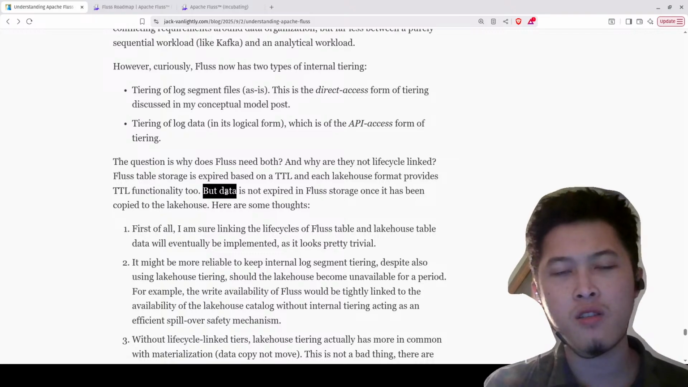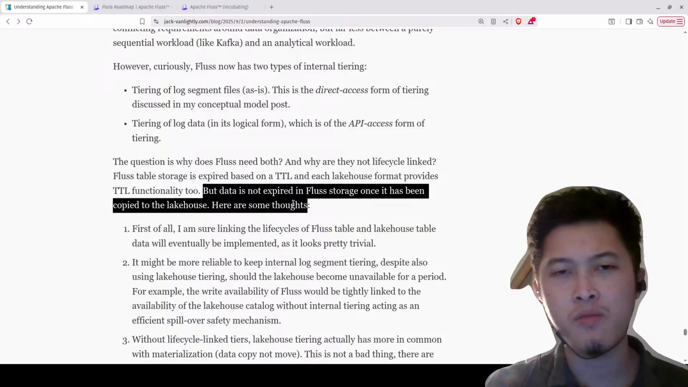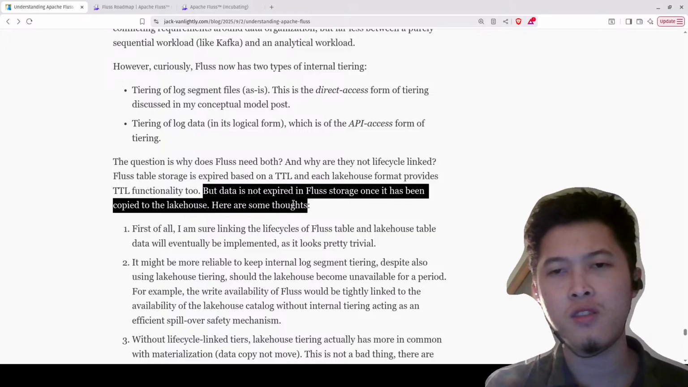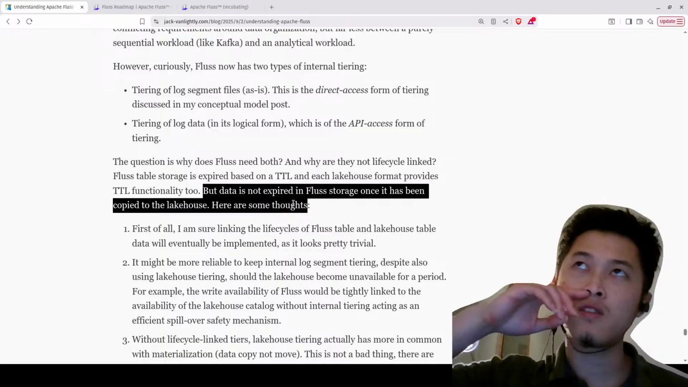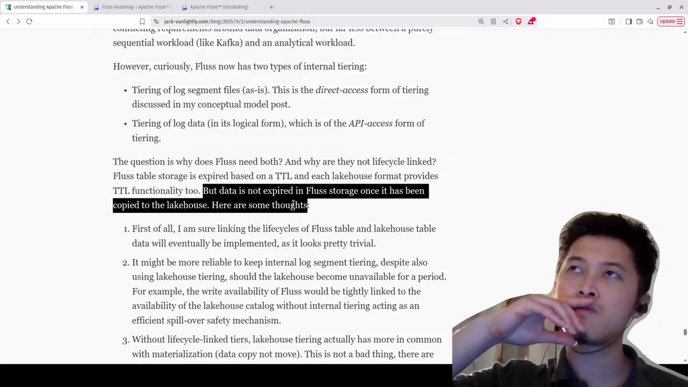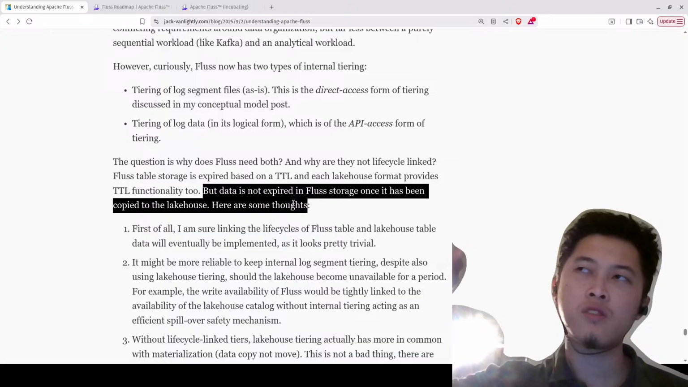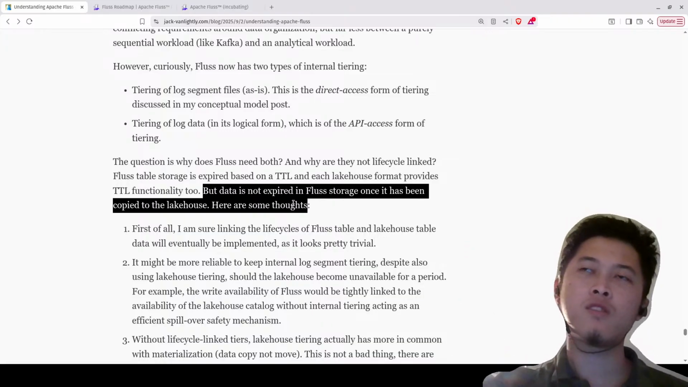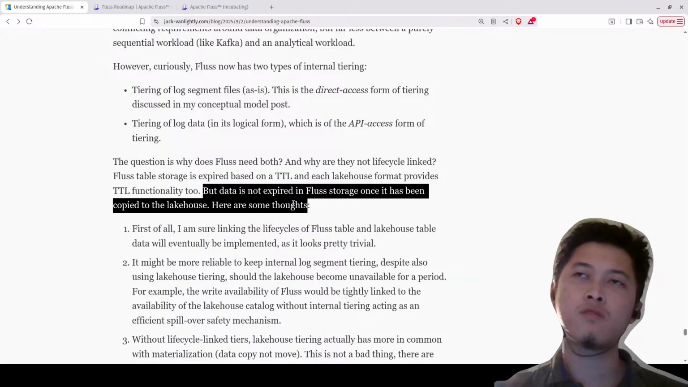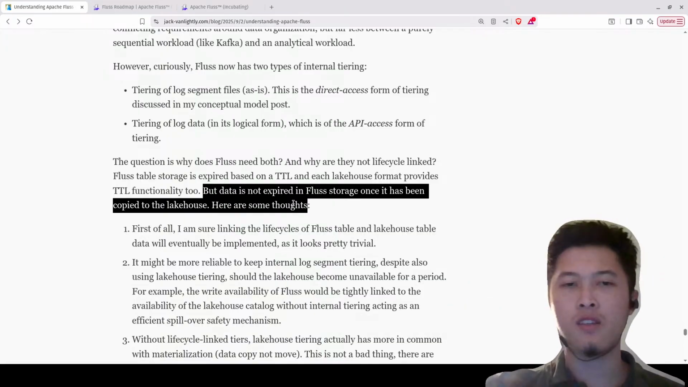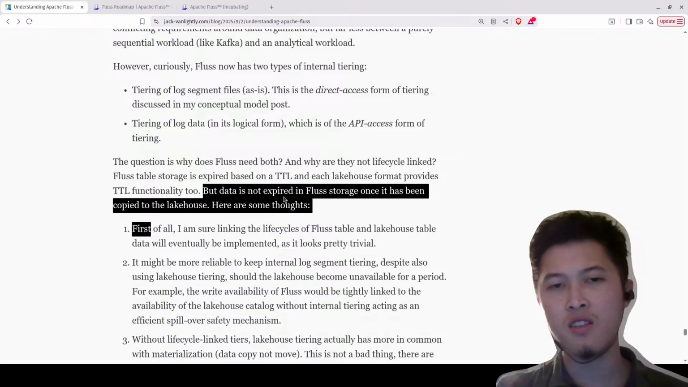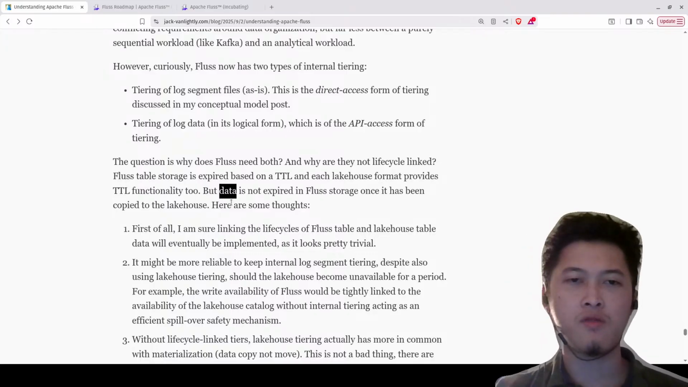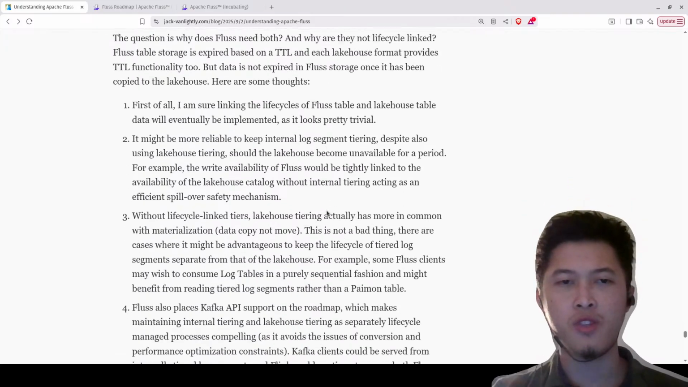I'm not very sure about this one. I remember if the coordinator tells the tablet server that it has, or is it the opposite? The tablet server tells the coordinator that it has completed the tiering until a certain point, and then feel free to delete that kind of thing. I don't know, is it deleted based on the TTL or based on confirmation after the tiering has completed?